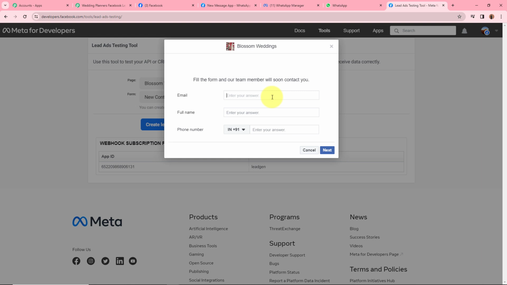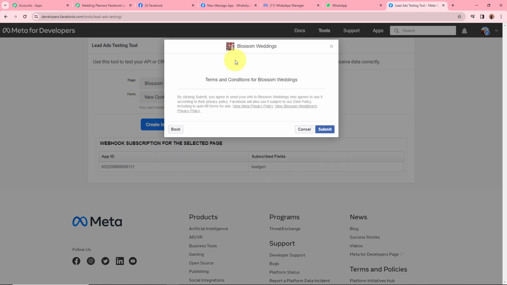So firstly, it is asking for the email. So I'm going to write an email as demo@pabblytudes.com. Next, it is asking me for the name. So I'm going to write the name as test user. After that, it is asking me for a phone number. So I'm going to write in a dummy phone number. As you can see, I filled all the details that my form was asking for, and next I'm going to click on next, and after that I'm going to click on submit to submit this form.